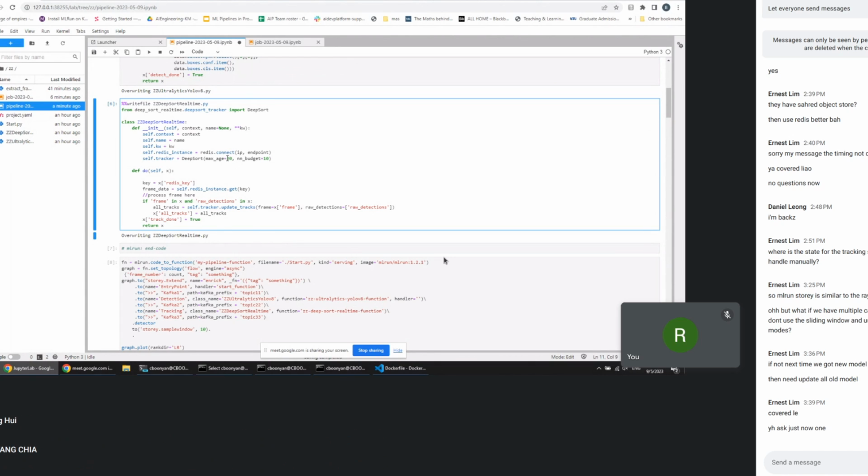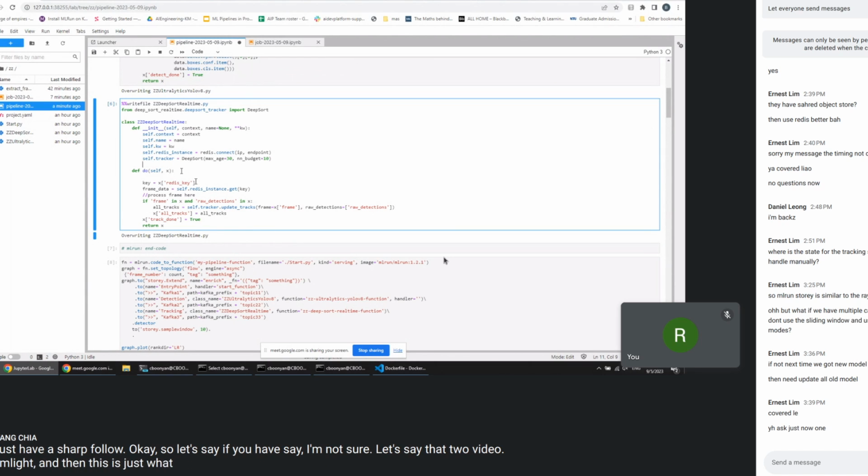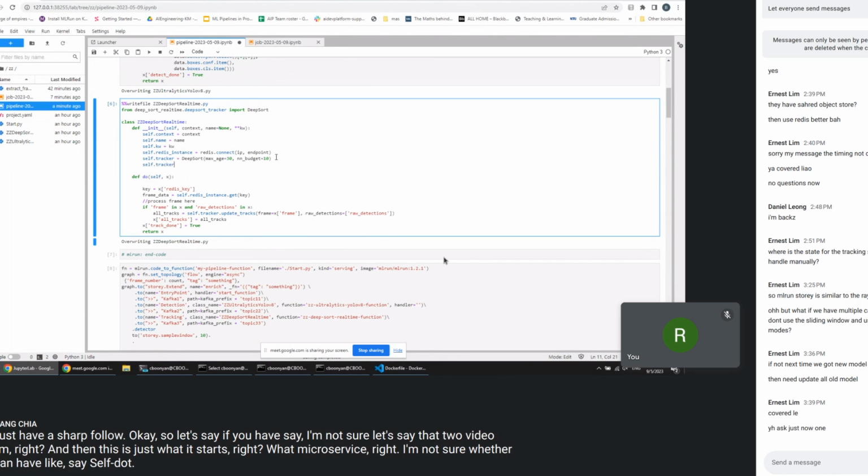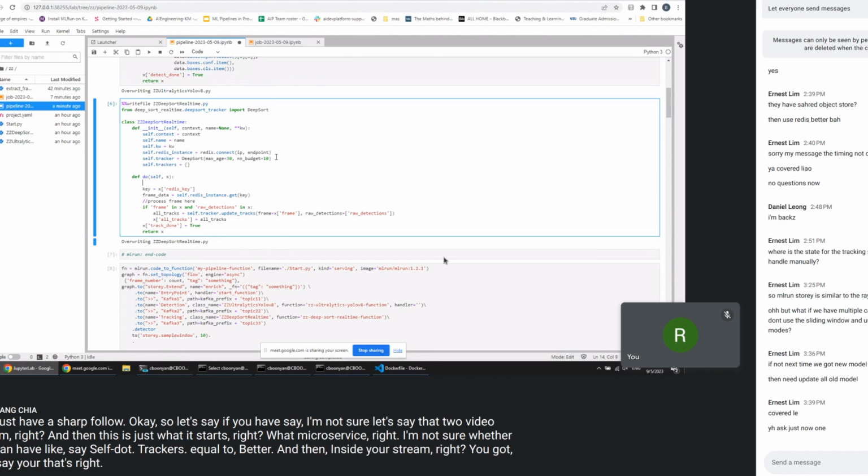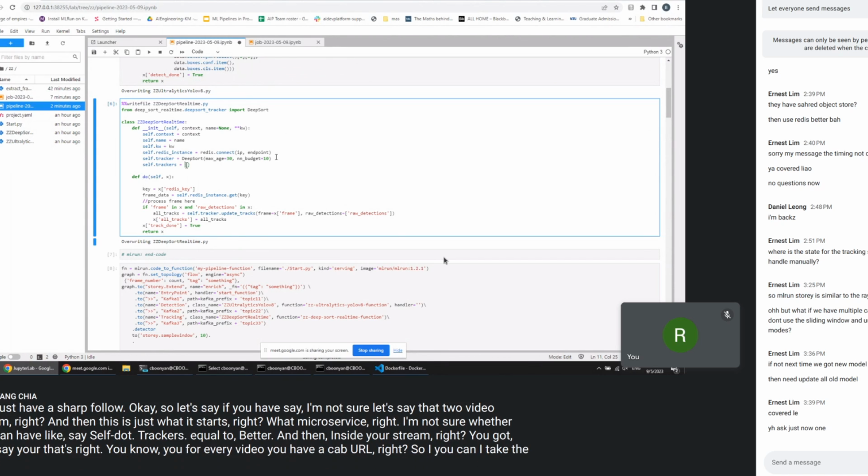So I just have an idea lah, okay? Let's say you have 2 video streams, and this is just one instance, one microservice. I'm not sure whether you can have something like self dot trackers equal to that. And then inside your stream, you have your ads, for every video you have the cam URL. So you can tag the cam URL inside here.